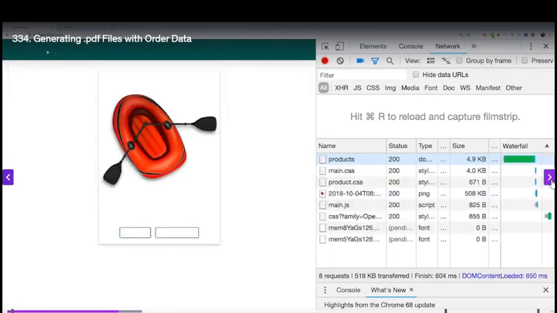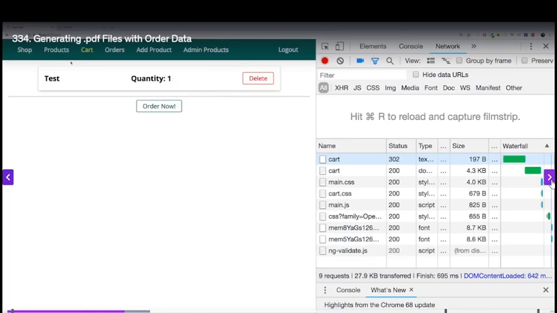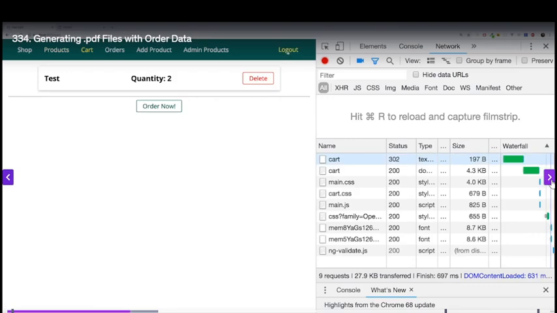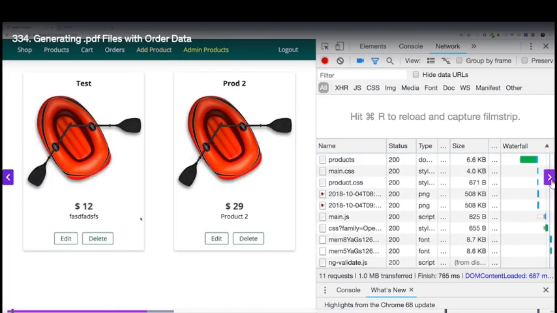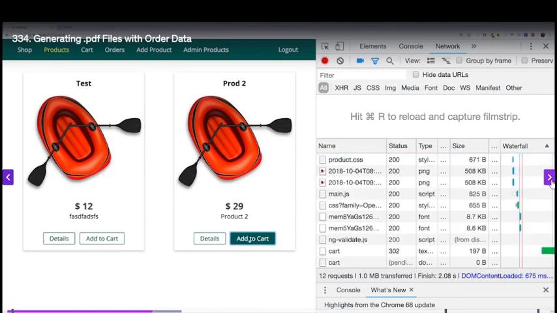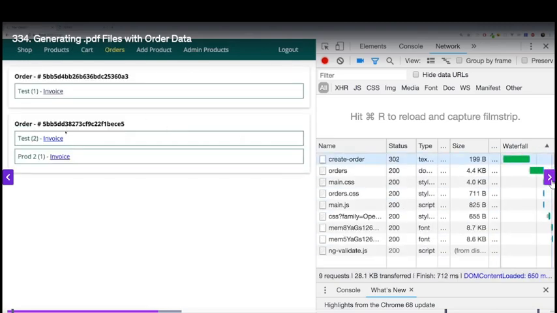If I go to products, I can add this product to the cart twice. And I can quickly create a new product, prod2. And boring as I am, I'll use the same image for 29 bucks. Product 2. Let's quickly create that product. And then after we created it, I can add that to my cart as well. And then I can order this. And now I got a brand new order.